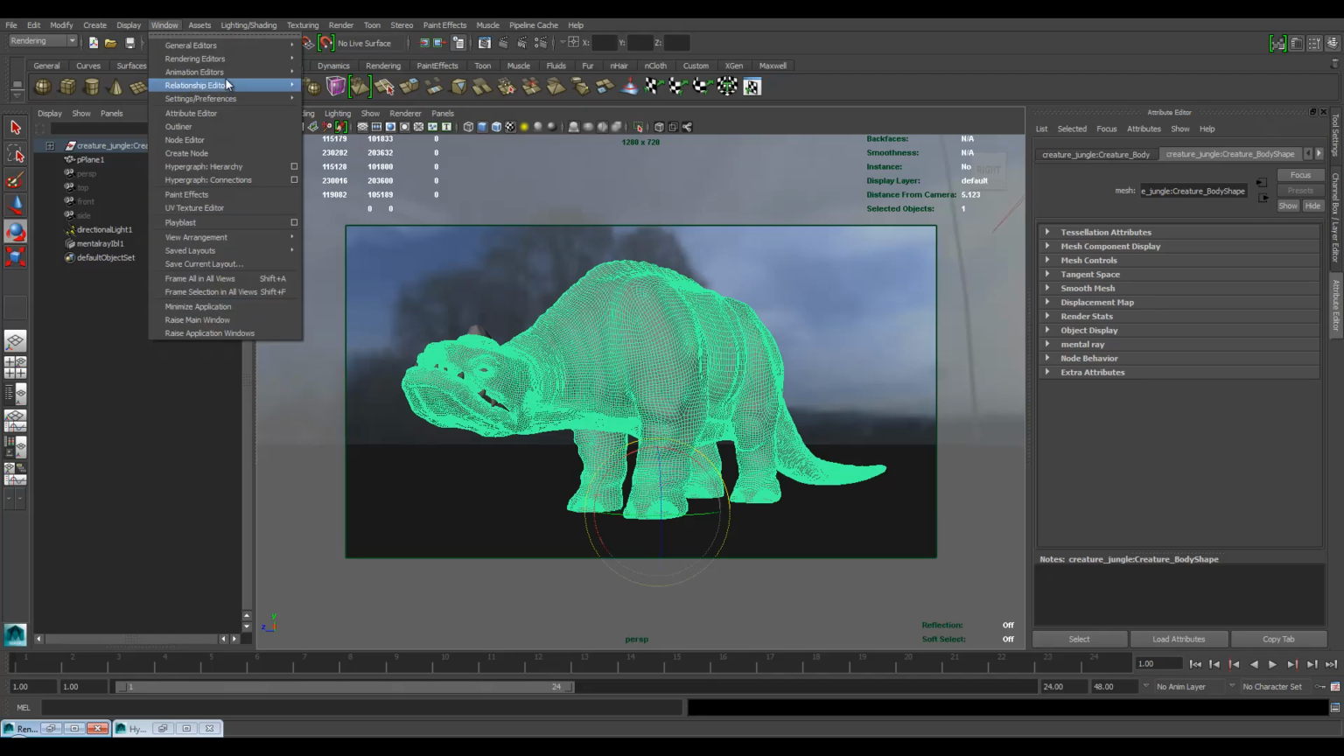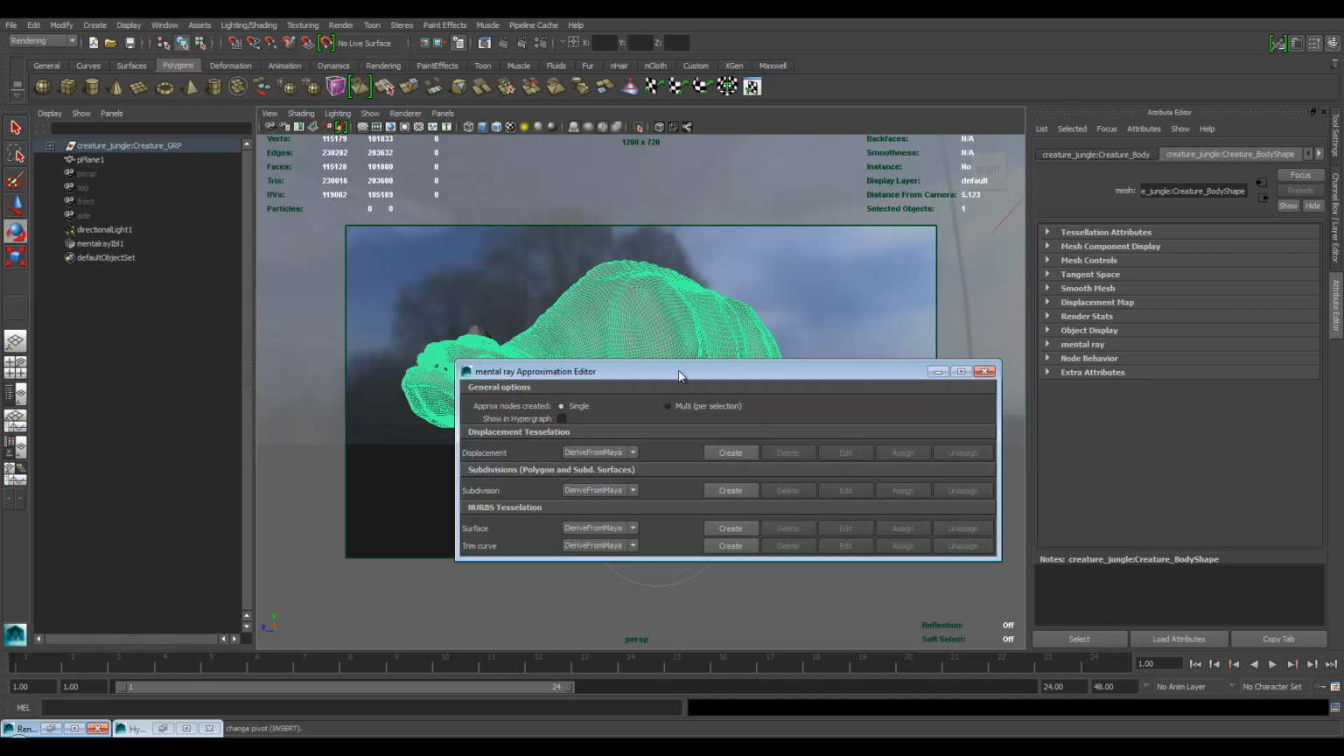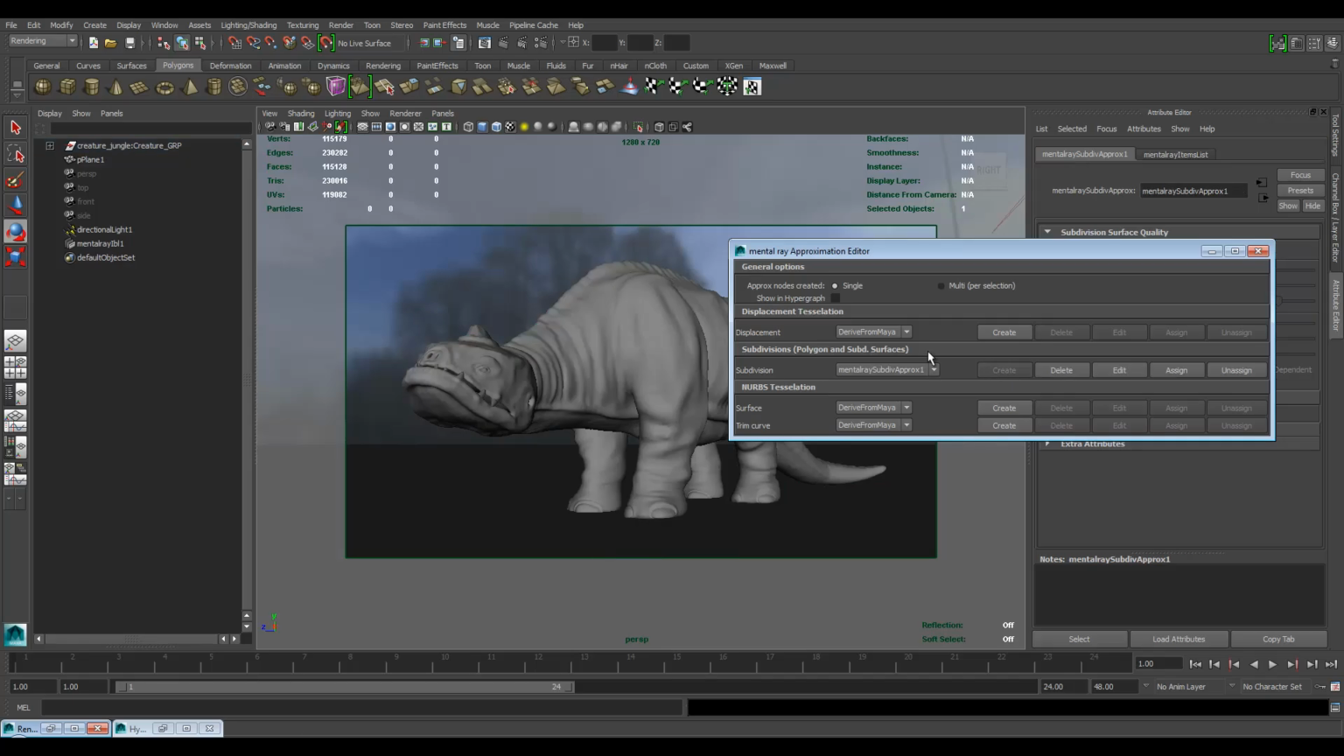So we go up to Window, Rendering Editors, there it is, Mental Ray Approximation Editor, and this gives us a couple of choices. You can use a subdivision approximation, which would be fine. You can use a displacement approximation as well. Now I'm going to use for this one just a simple subdivision approximation, so I'm going to hit Create.